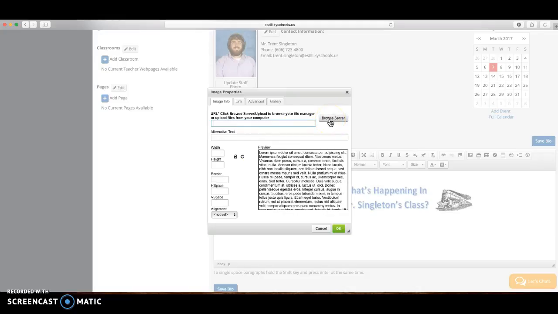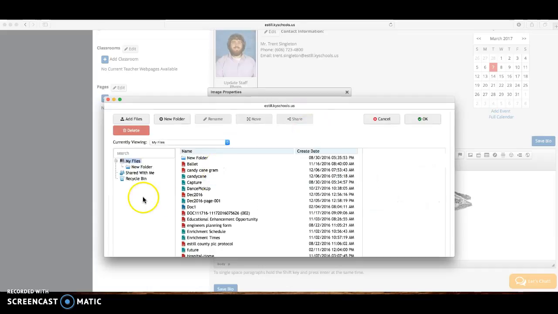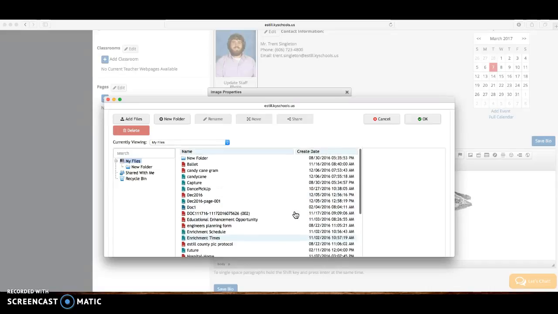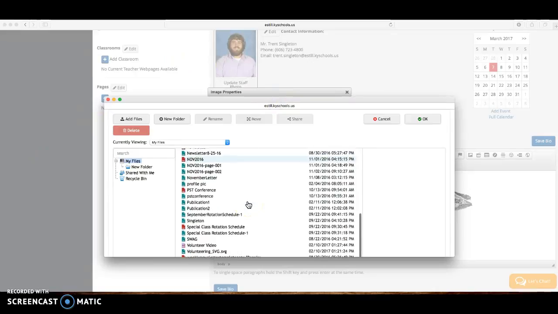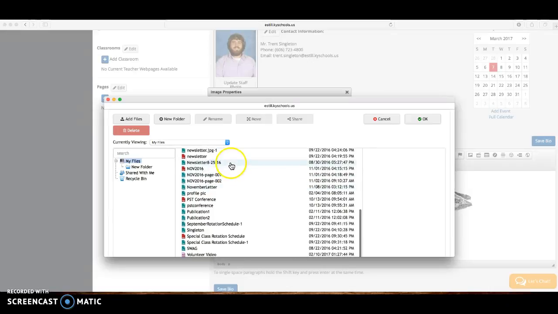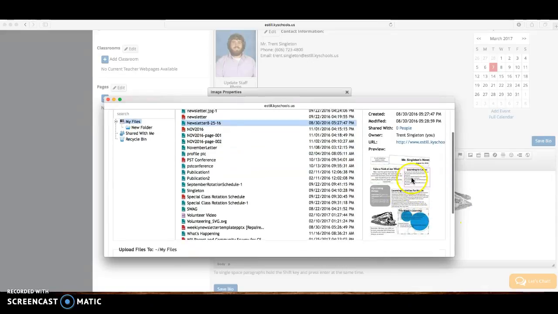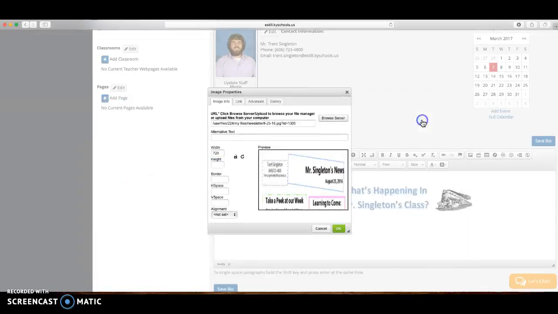So what you need to do, once you have your file saved to your computer, is click Browse Server, and it's going to bring you to, guess what, the same screen. I have already uploaded one. If you don't have one uploaded, you're going to go to Add Files, find that file, upload it, and then it'll be in this little database here. I'm going to go to, let's see, let's do this newsletter 8/25/16, just for an old one. And there's my picture of my newsletter, and I'm going to click OK.